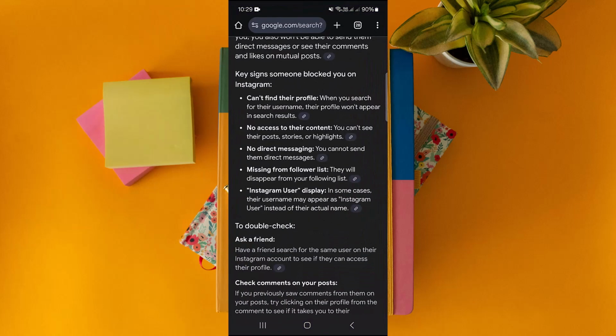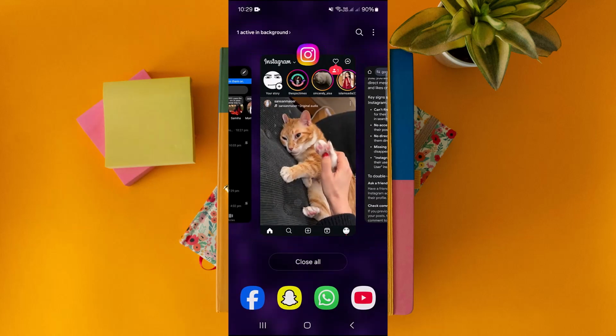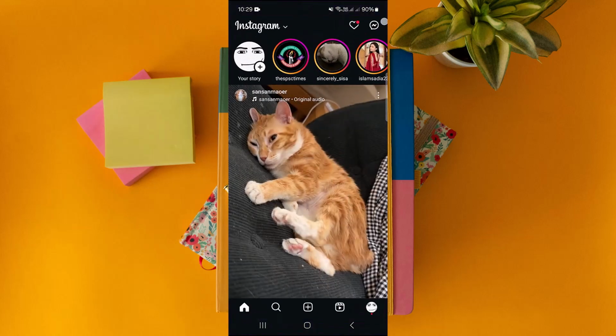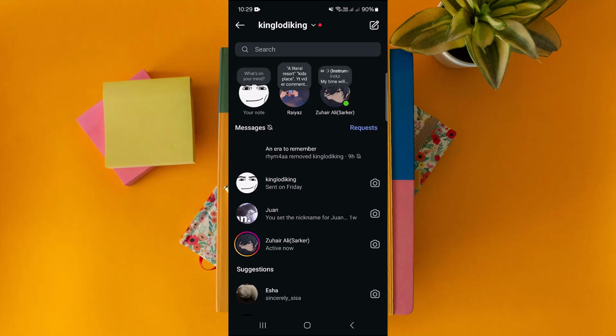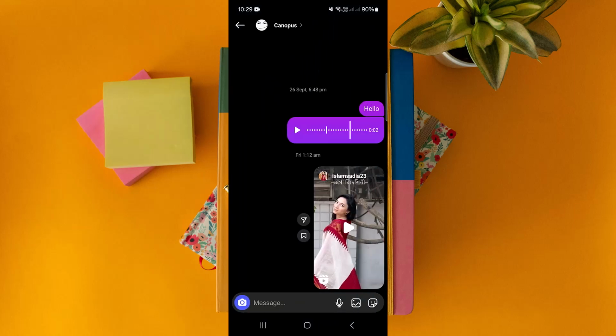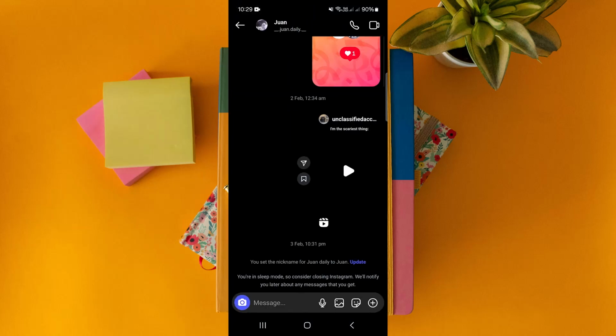The third one is that you cannot send them direct messages. If you head over to the DM section and open any DMs, there will be no message bar. It will be shown that this person is unavailable on Instagram. It will show like this.